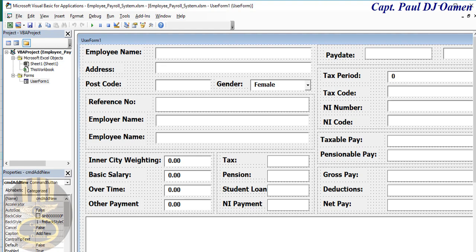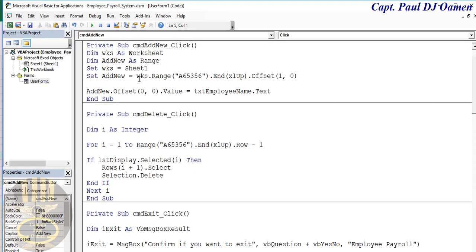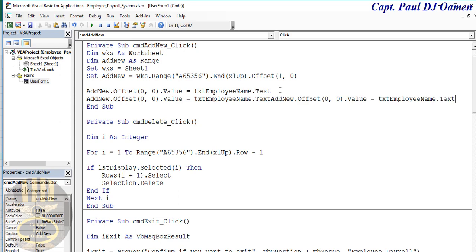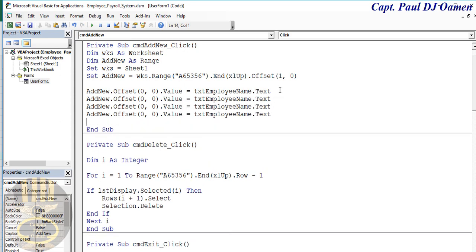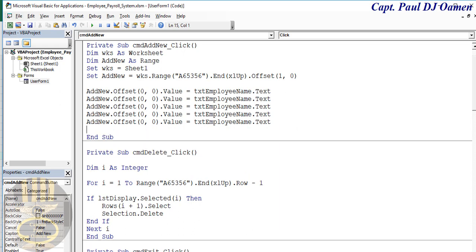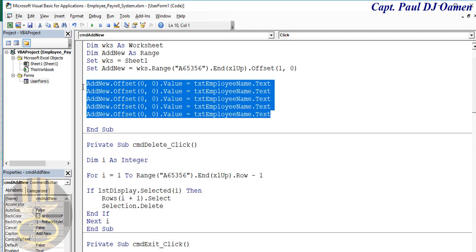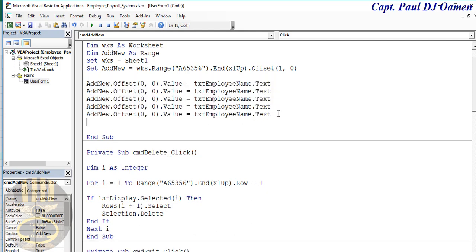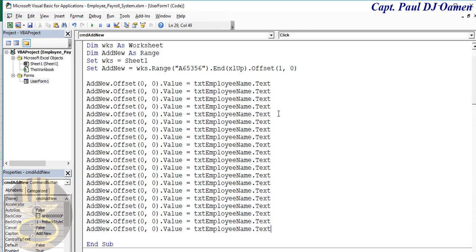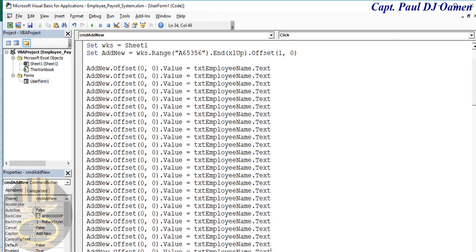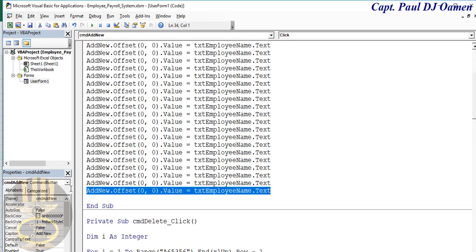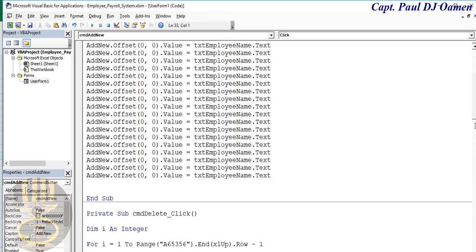So let's go back to add new, double click on that. The next one is going to be address, copy. I have 23 of those. I'm going to do that. That's 5. So copy this and all I'm just going to do is change the numbers. That's 15, 20, 25. Delete 2. Okay, that's 23 in total.